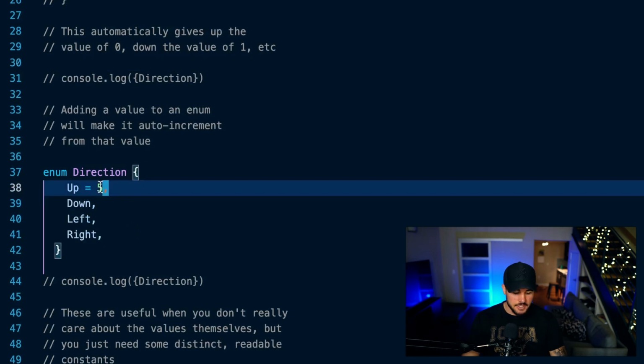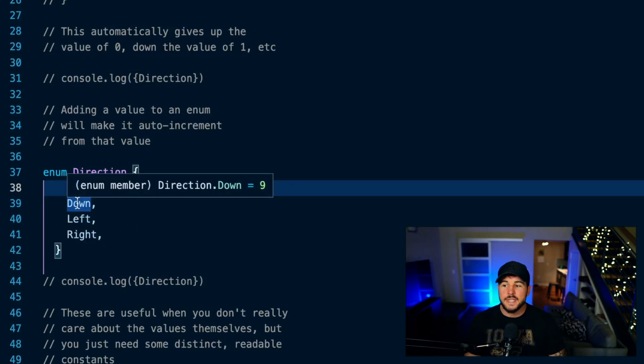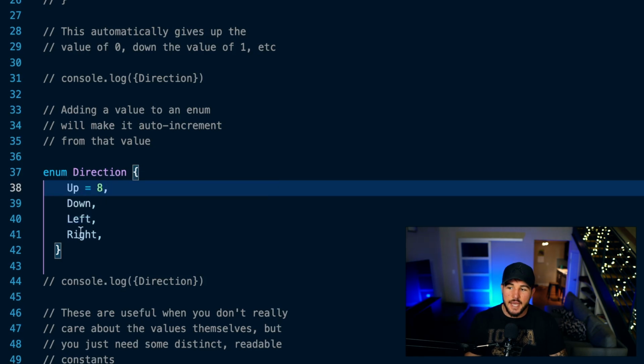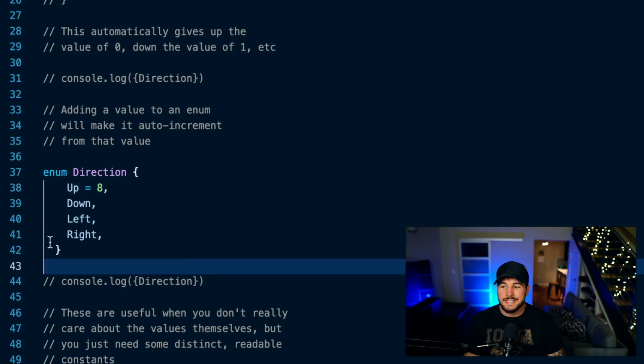But if I change this to the value of eight here, you're going to see that now down gets nine, left gets 10, right gets 11. So whatever value you give it here as a number, it's going to auto increment the rest of those values to make sure that all the values are indeed distinct. All right.